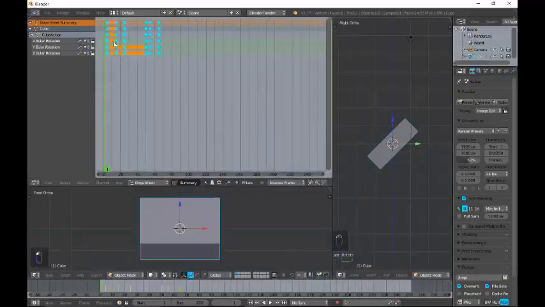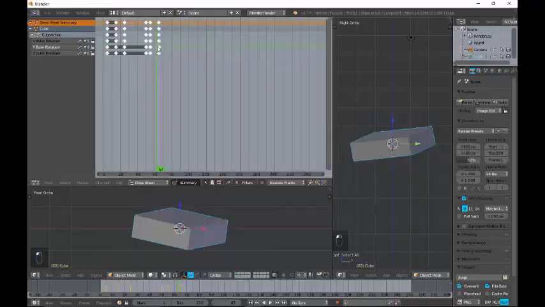To delete a certain keyframe, let's say you want to delete the one on the Y. I just come to the Y here, then hit A, then hit B to box select.